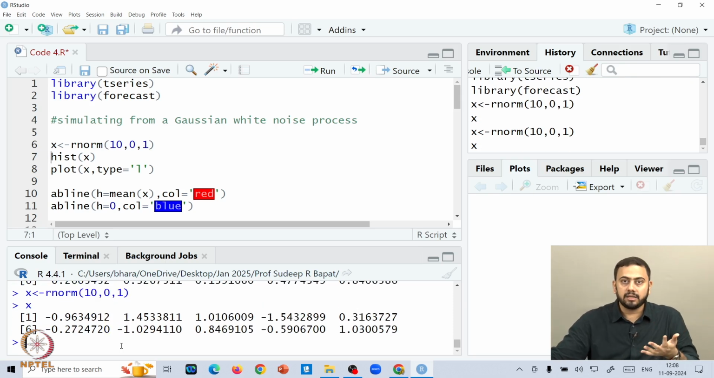So since you are simulating, at every iteration it should hopefully give you a slightly different set of observations. Okay. All right. Again, remember that we are generating some normal variables with mean 0 and variance 1, and we are giving that vector the name x. Now the next thing is to produce some plots.